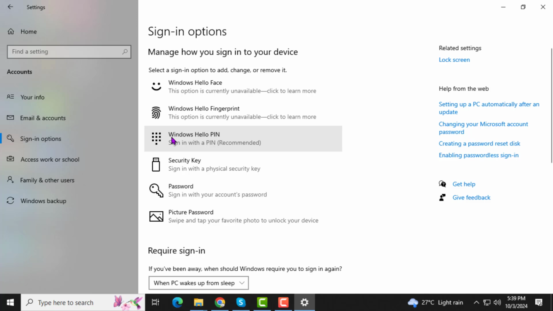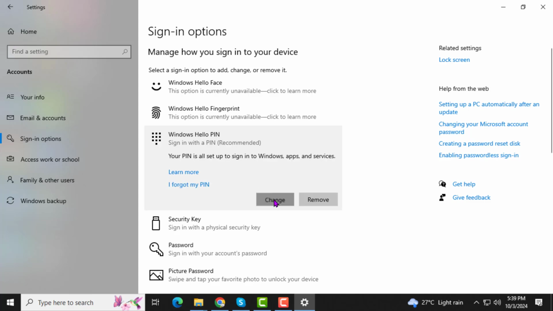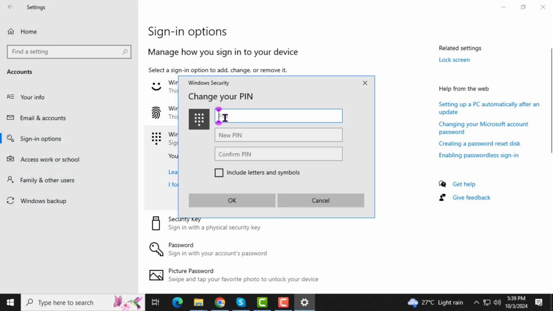Step 4. Once you're in the Sign In Options, find the PIN section and click the Change button underneath it. This will bring up a prompt to update your PIN.